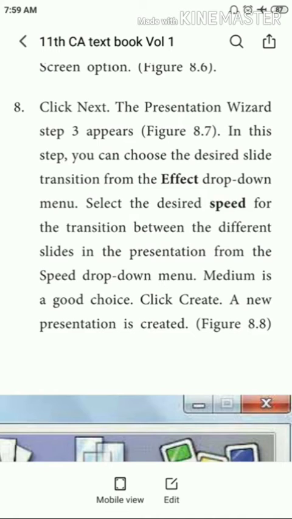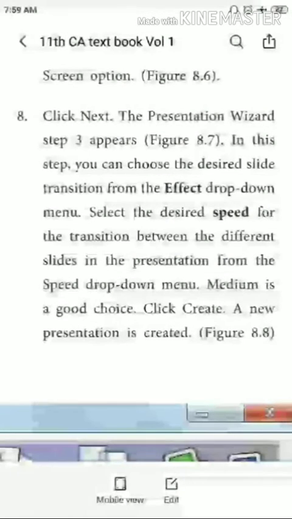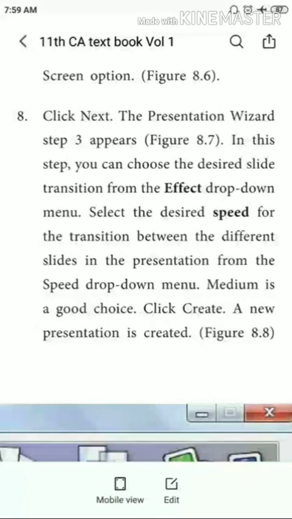Then create the new presentation. When you click on this create button, the new presentation will be created with the settings that you provided in the presentation wizard dialog box.